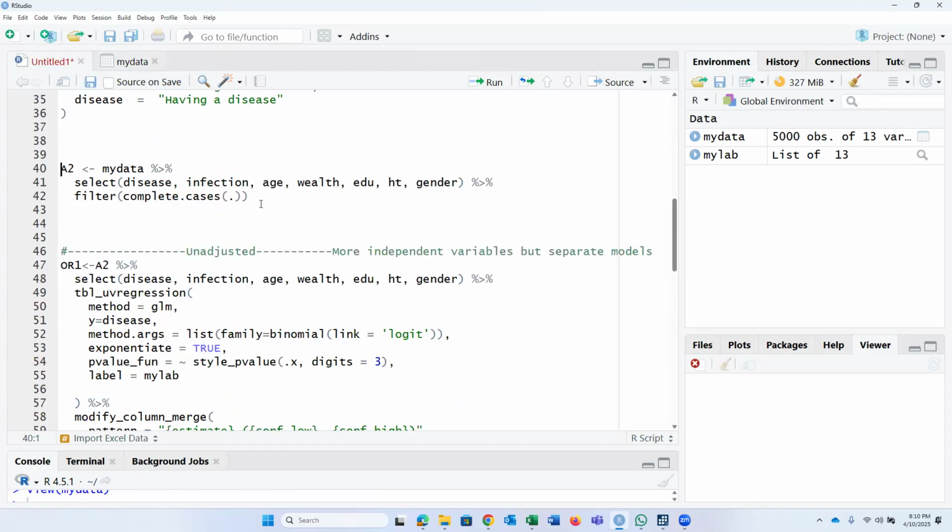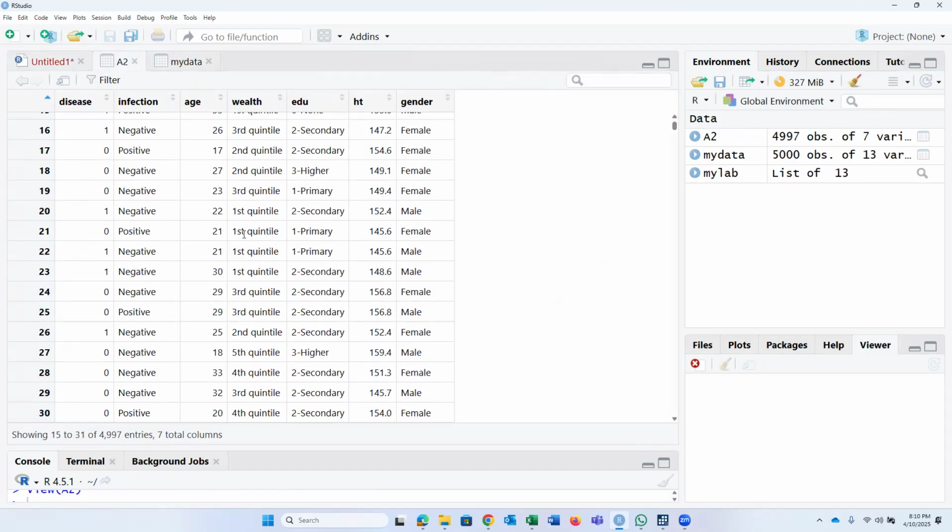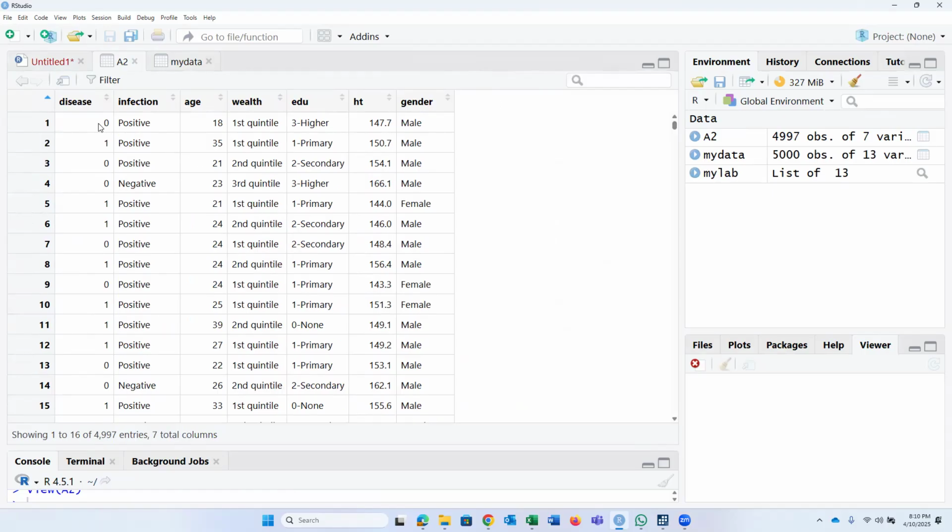Then we can select some specific variables. We use these variables. Outcome variable is disease, infection; main exposure is infection; then covariates are age, wealth index, education, height, and gender. So remember, please, for logistic regression or log binomial regression, the outcome variable should be 0, 1.